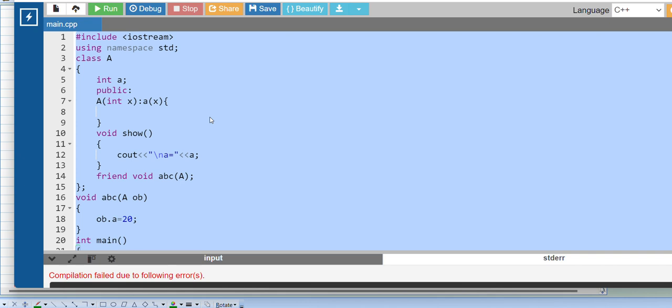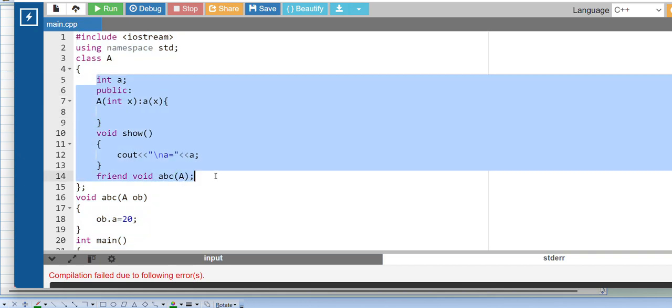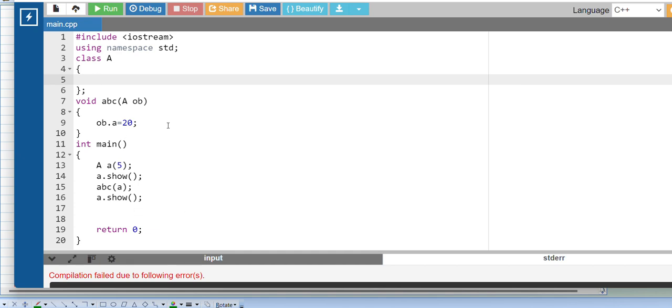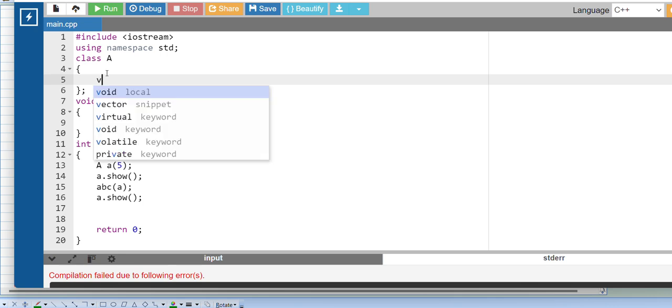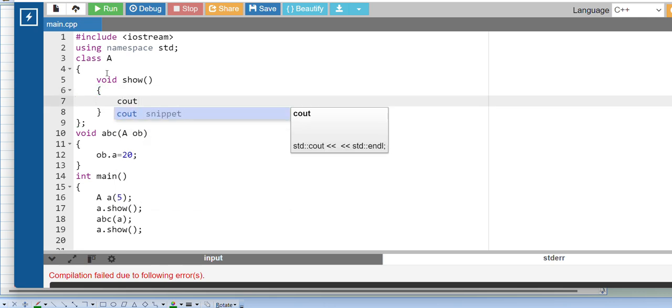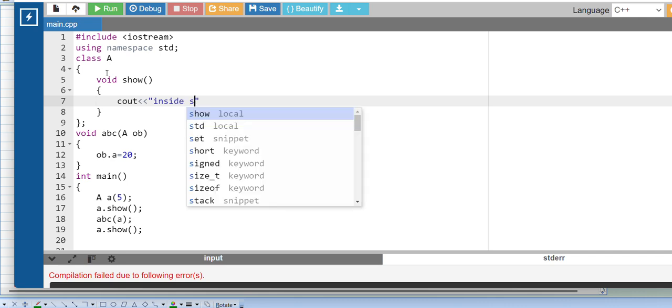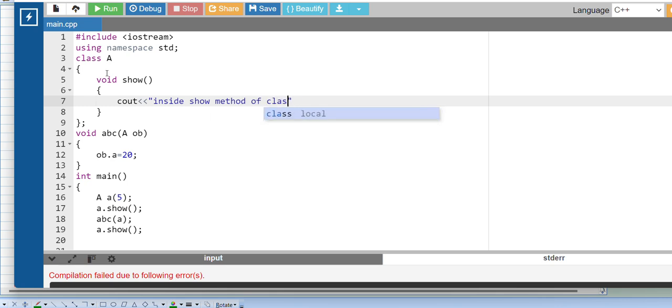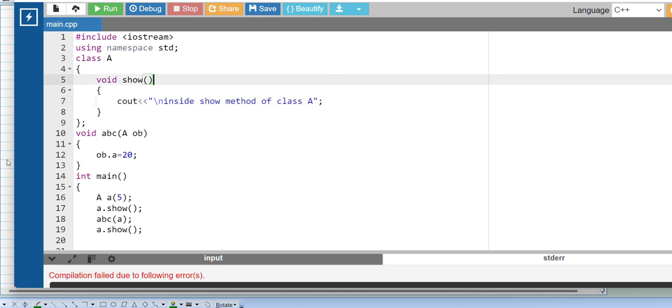Now we'll see how we can make some function a friend of multiple classes. So I'm just declaring a simple function, void show, and inside the show we'll write some message: inside show method of class A, slash n. Now I am copy pasting this.